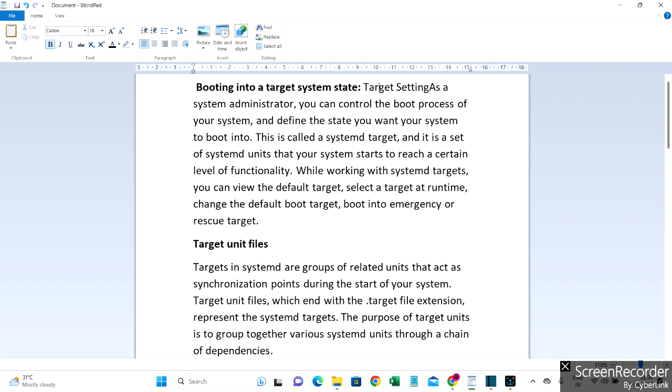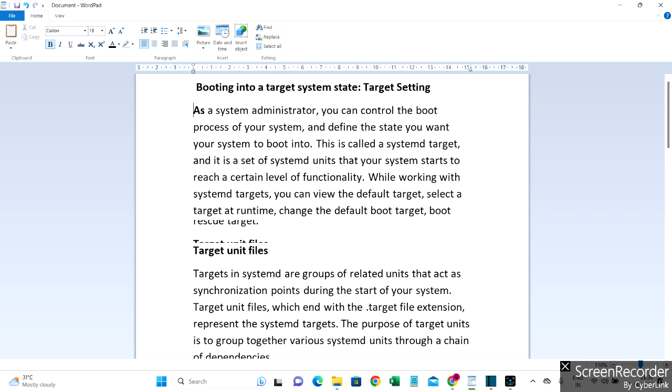Target state is sometimes also called target setting. As a system administrator, sometimes we can control the processes of our system. So basically, what is a target system state? A target state allows us to put the system into some specific functionality, or some specific level of functionality.